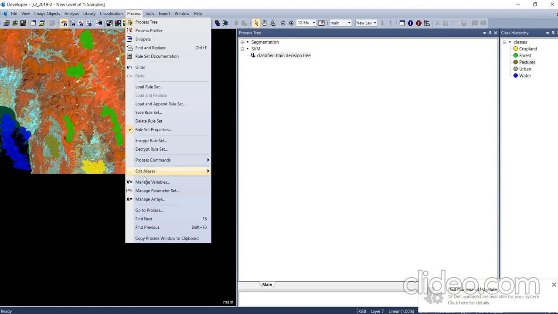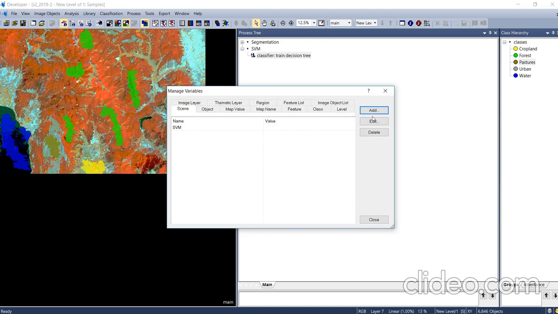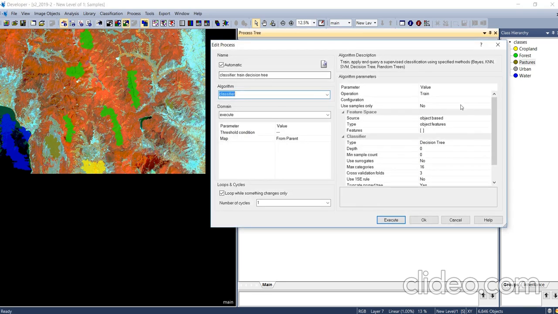I'm gonna go in process, manage variables, and I'm gonna add a new variable. You can call it whatever you want. I'm just gonna say SVM. The value is gonna be string. So I'm going back here, and here I'm selecting SVM. I'm gonna select use samples only. Here you can select type. You can use decision tree, random trees, SVM, nearest neighbors, and other classification methods. I'm gonna select SVM for now.